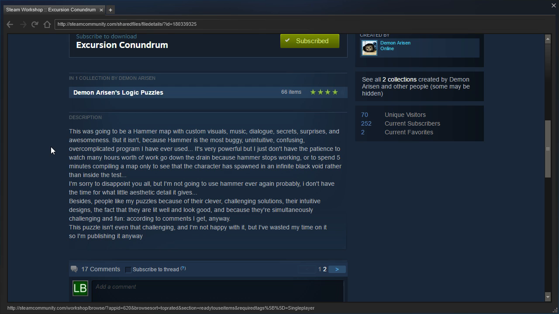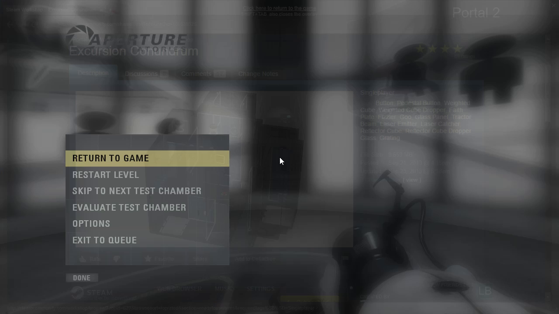I'm sorry to disappoint you all, but I'm not going to use Hammer ever again probably. I don't have the time for what little aesthetic detail it gives. Besides, people like my puzzles because of their clever, challenging solutions, their intuitive designs, the fact that they are lit well and look good, and because they're simultaneously challenging and fun. According to comments I get, anyway. This puzzle isn't even that challenging, and I'm not happy with it, but I've wasted my time on it, so I'm publishing it anyway. Alright, Demon, I'm sorry about that.